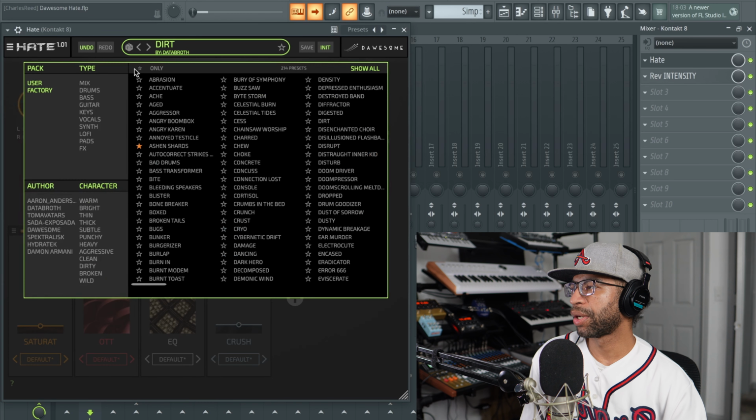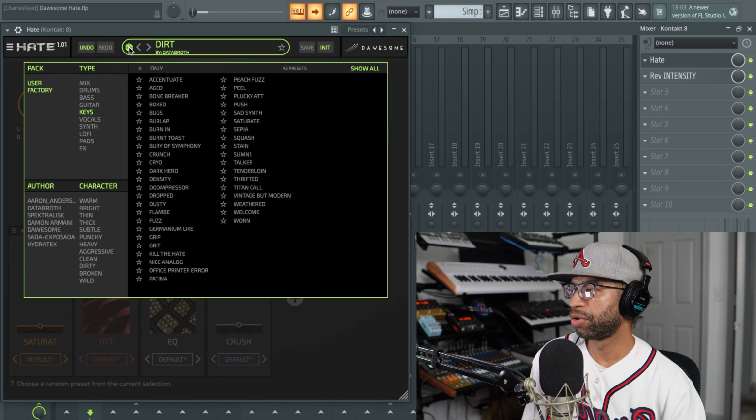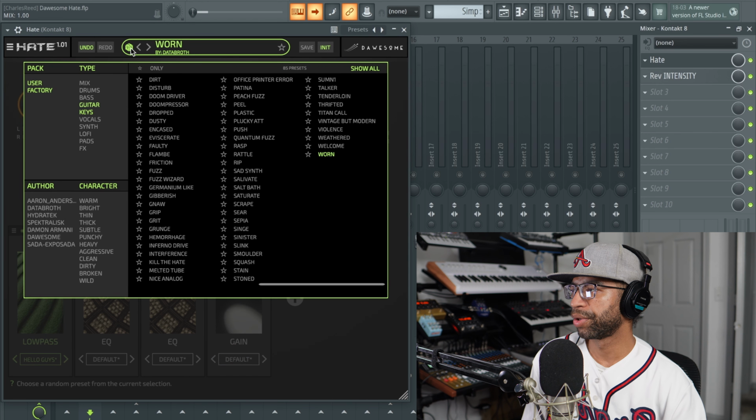So what I want to do now is go through some of these presets at random. I'm just going to go to the guitar settings, and then we're going to go through some of these and see what they sound like.